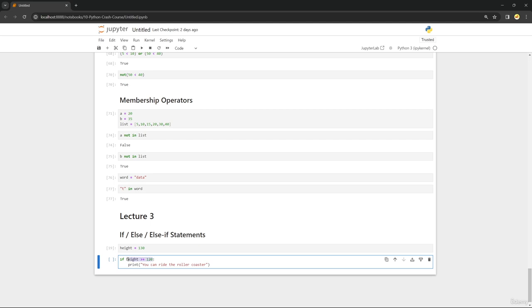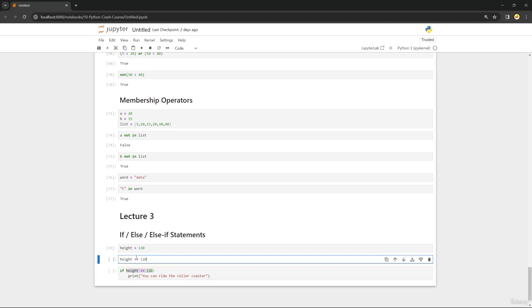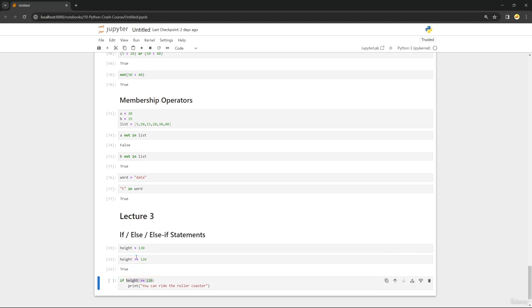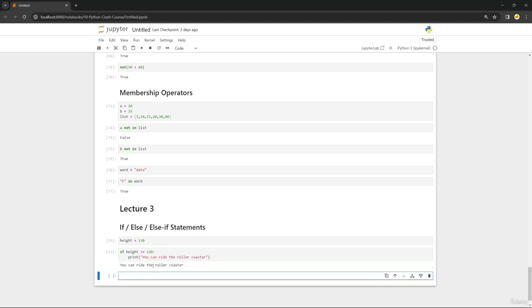If we run the code but purely for our condition, we'll see here that it returns true because 130 is greater than 120, which means that our print function of you can ride the roller coaster will be executed. So if we run our code, we'll get the message telling us that we can ride the roller coaster.